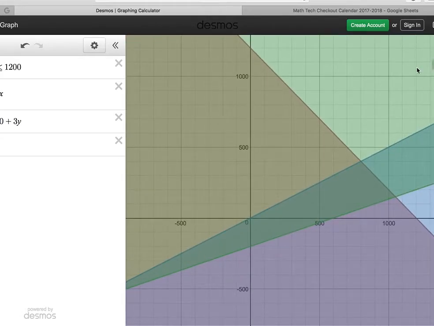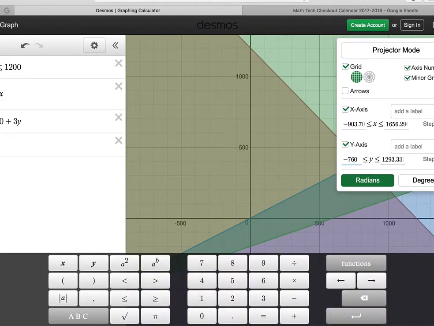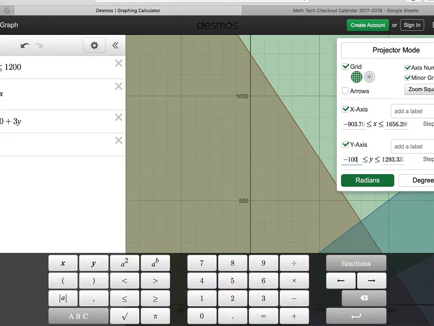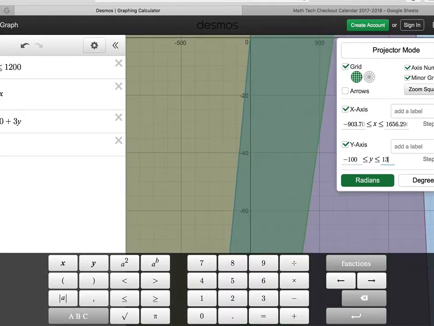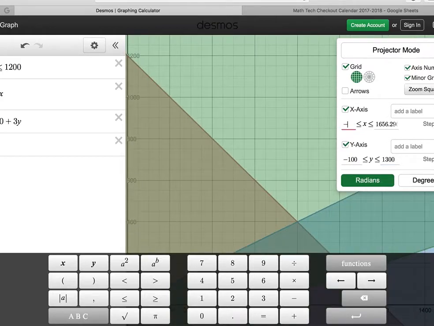Other thing that you guys can do, you can start playing around with your domain and range for the x-axis and y-axis. So sometimes I know that I'm just working with the first quadrant, so I usually just type in negative 100, and I don't need to reach 1200, so I just go maybe 1300. And for my x-axis, I'm going to do the same thing. Negative 100.